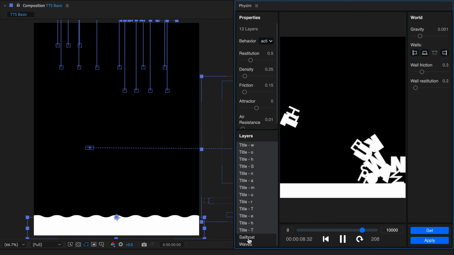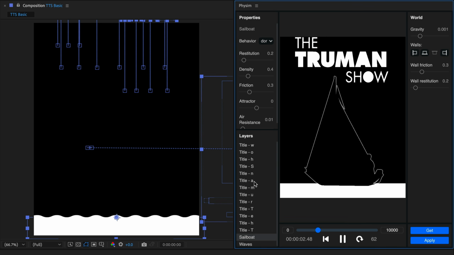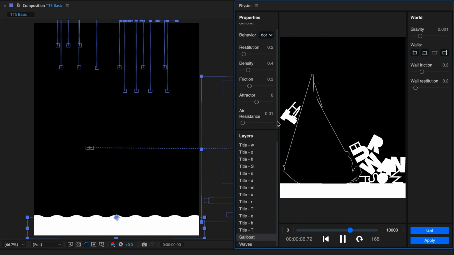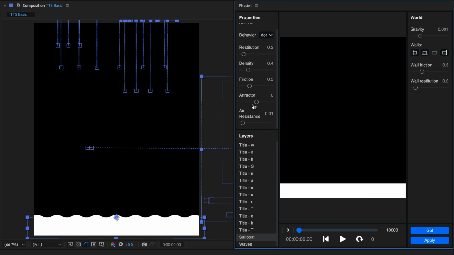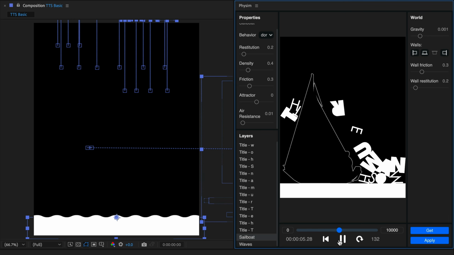I can return back to the sailboat, and I can change its density so it will have a bigger impact on those letters. And of course, you can also change the air resistance as well as attractor, which means you can magnetize or demagnetize layers to each other or from each other. And of course, you can also play with gravity as well as the wall friction and restitution. So a very easy plugin to work with, and most of the time it will show you a real-time preview.